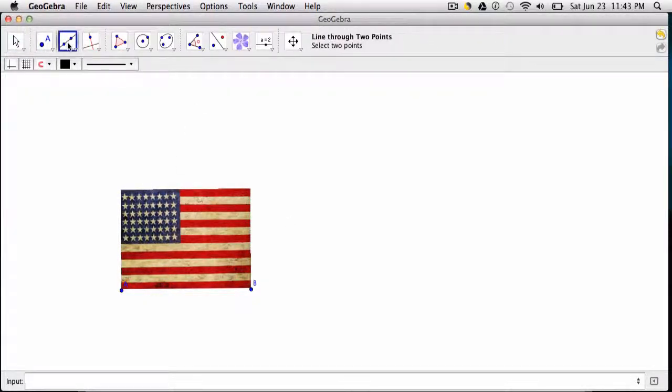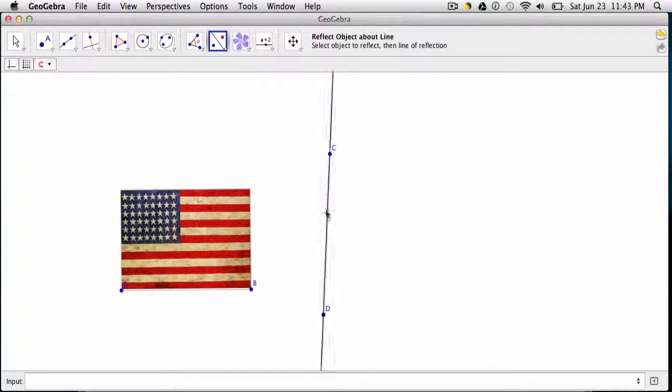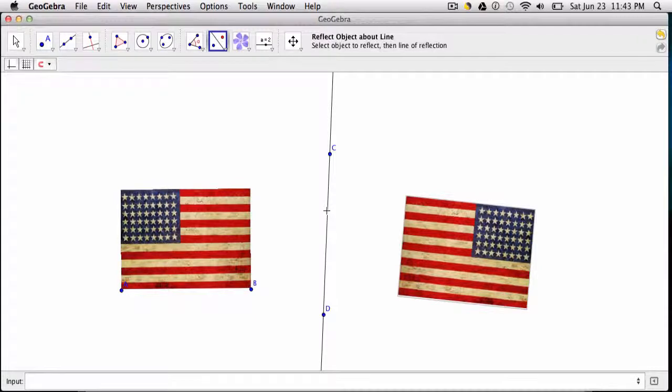Now I create a line through two points. This will be my reflection line. And then what I'm going to do is click my reflect an object about a line tool. So I click my picture, click the line, and notice it reflects the flag.